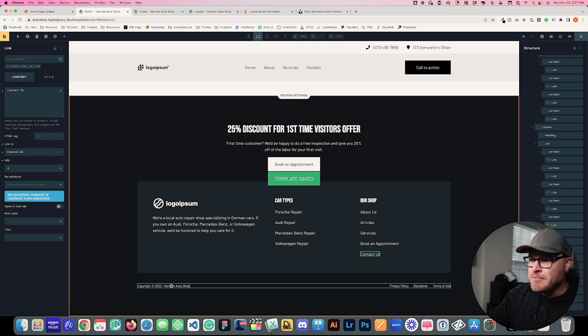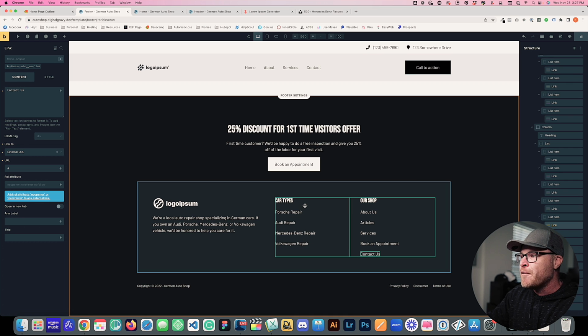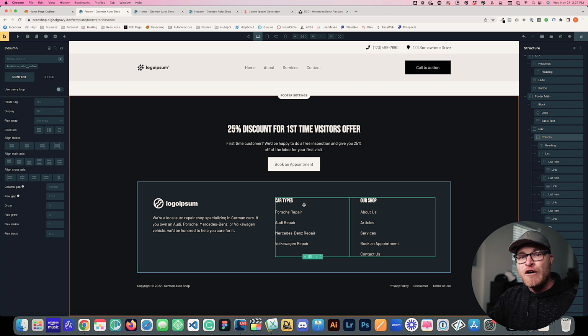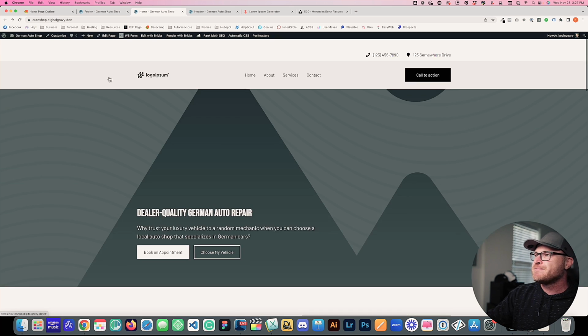And look at this. It's already pulled in German Auto Shop. The name of the website's already been pulled in automatically. The copyright year has been pulled in dynamically. Your privacy policy, disclaimer, terms of use links are already there ready to go. All of this stuff is perfectly structured from an HTML5 and accessibility standpoint. So we're going to go ahead and hit save and review what we've done, guys.